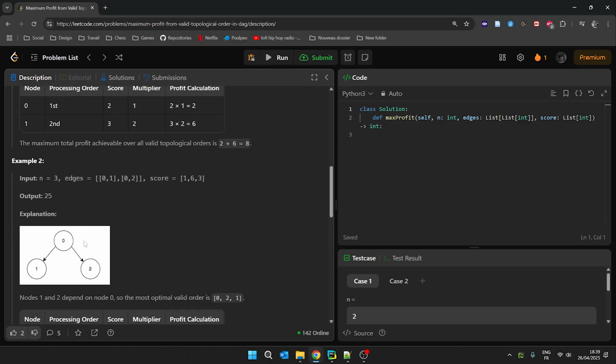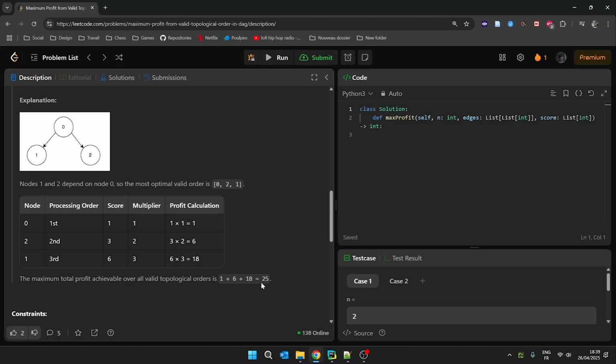And here we have an example where we have two different valid topological orders, 0, 1, 2 or 0, 2, 1, right? And we can see that 0, 2, 1 is better because 1 has a score of 6, so we want to have it as late as possible in the topological order. And this is indeed what they say.